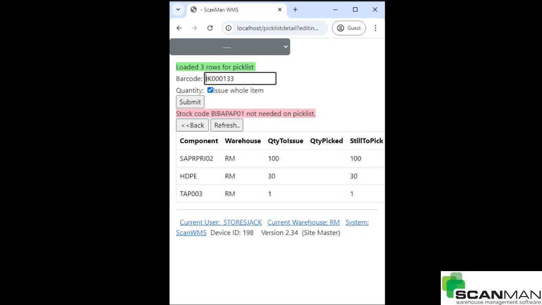So I've tried to scan a barcode, but this stock code is not needed on this pick list. So it checks the barcodes that are needed for the pick list and doesn't let you scan one that's not needed. I can scan the items in any order, and let's scan the barcode for this step item.